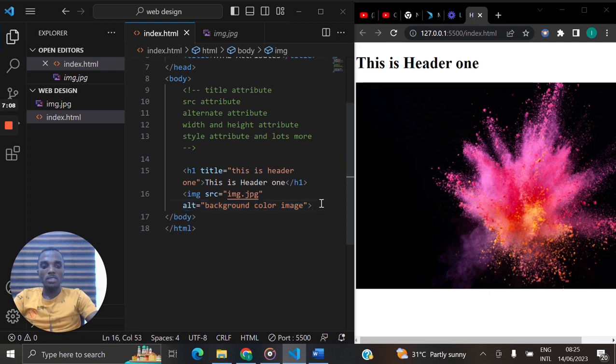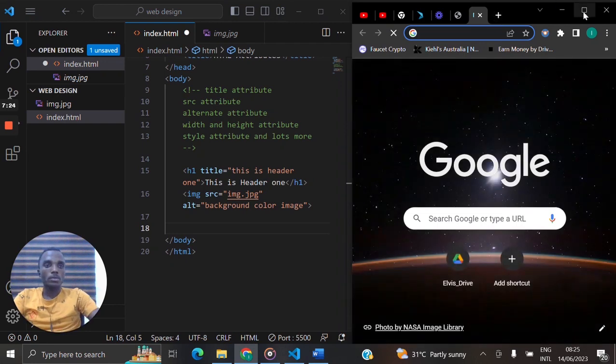Now we can also add images from the internet. Of course, when adding such images, be careful that there are no copyright limitations. So let's get an image from Unsplash.